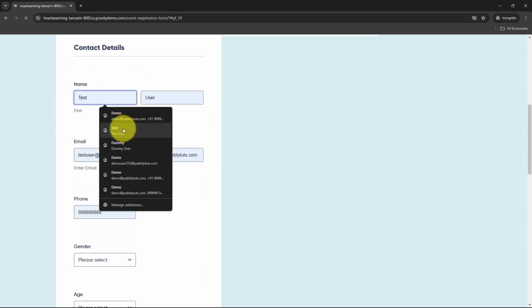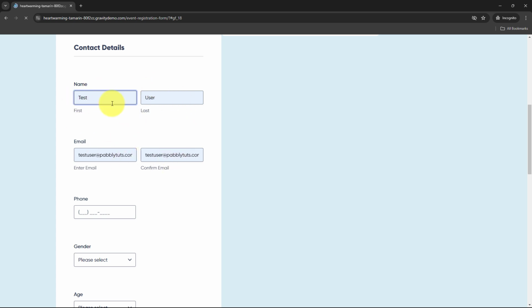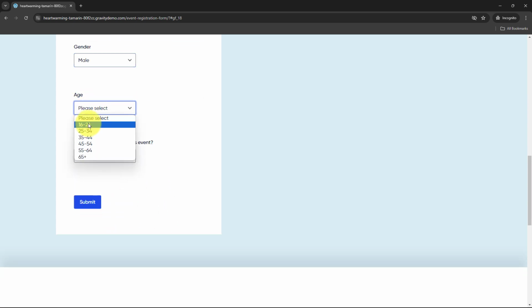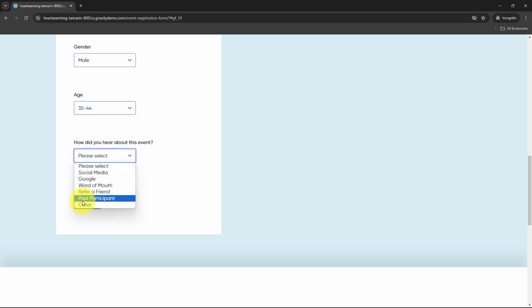So for the first name, I'm going to keep it as test. Last name as user, email as test user @pabblytuts.com. The confirmation email also this, the phone number as this time, and then for the gender I'm going to select male. For the age we are going to select 35 to 44, and then for the event reference I'm going to select Google, and then we are going to click on submit.